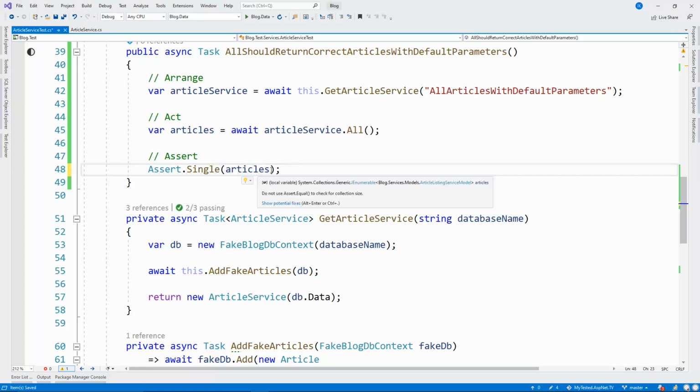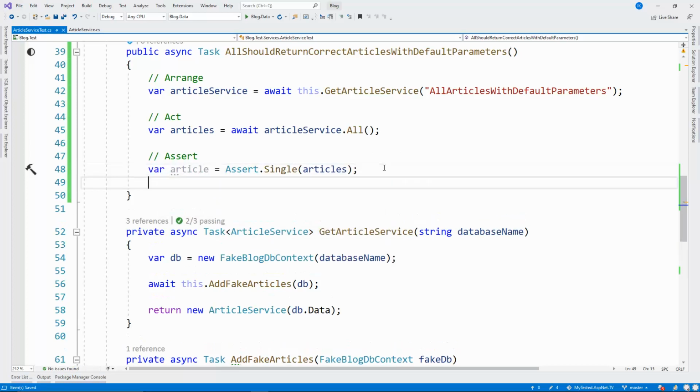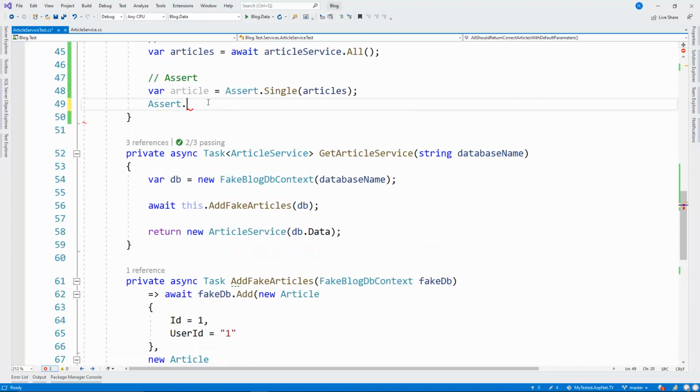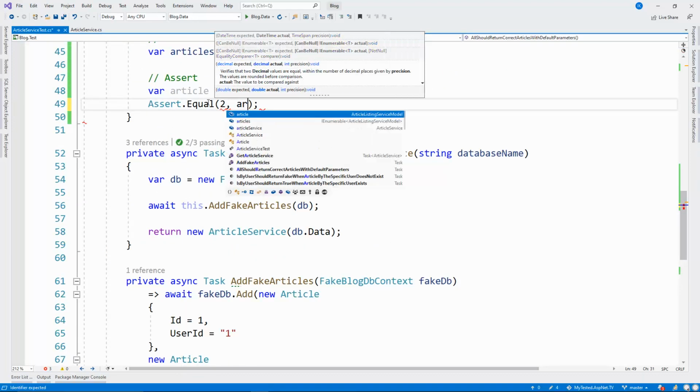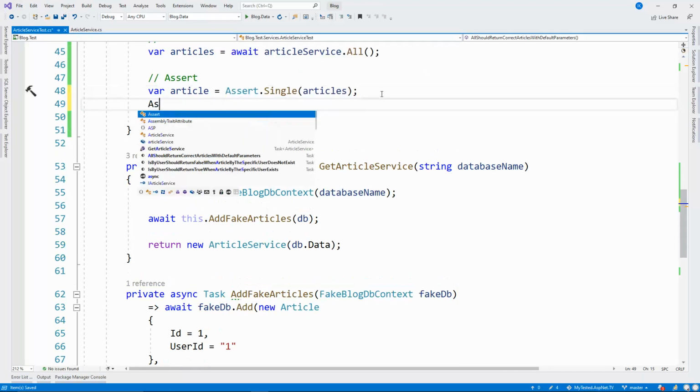When you have a single element in a collection, it will assert that the collection contains only one element. Okay, so I'm going to get it, and I'm going to assert that the article is essentially the one with the ID equal to 2. Equal to article.id.